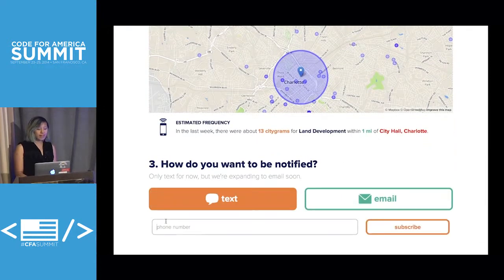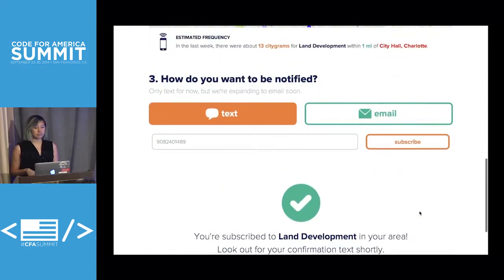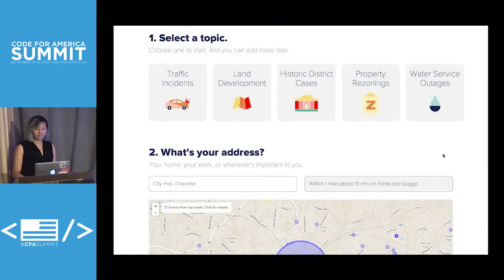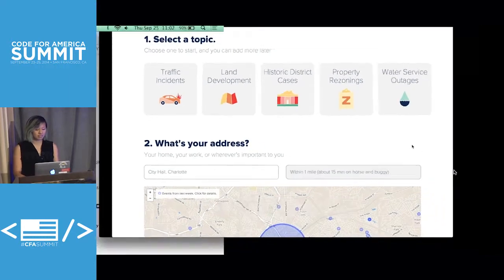Okay, and currently we have text message notifications where you get the updates as they show up in the open data portal. And we've also started the email digest, so you could get one weekly email digest with all of the updates that happened in the last week.